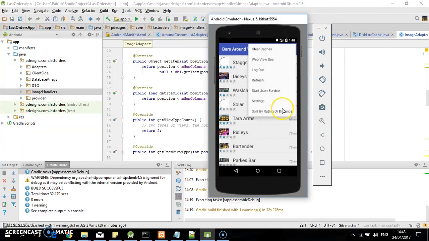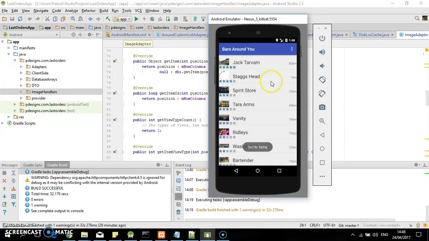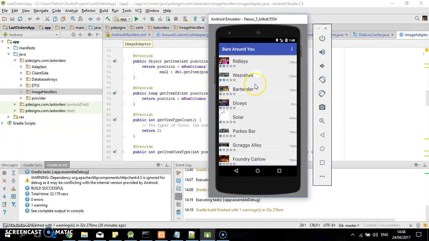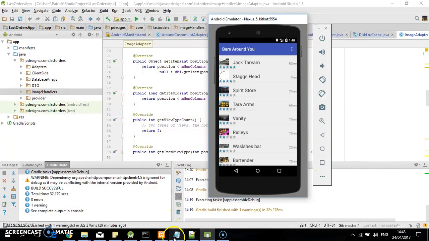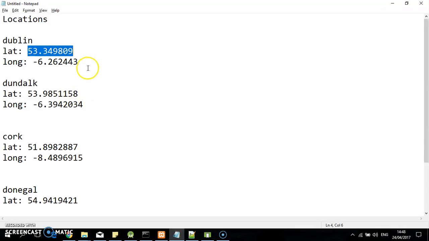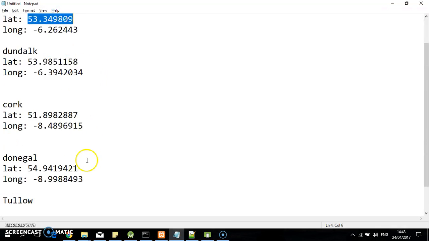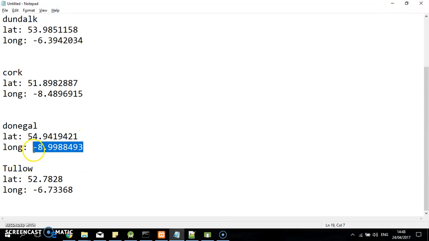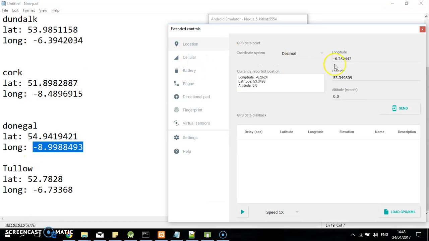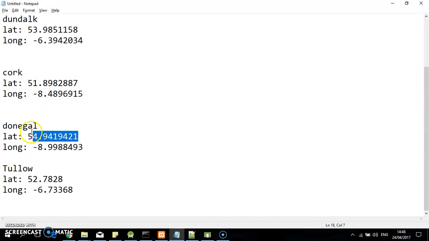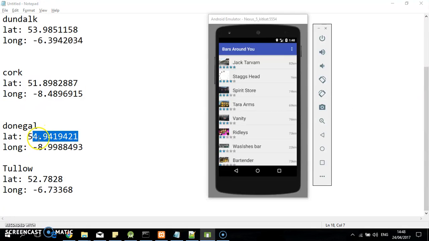Now you can sort by rating or distance. Rating sorts by the highest rating in the database. In this case it's Jack's Tavern down in Wexford. Now I'm going to change the location. At the moment it's currently set in Dublin, so I'm just going to set it to, let's just say, Donegal. This is just Donegal town in general now.